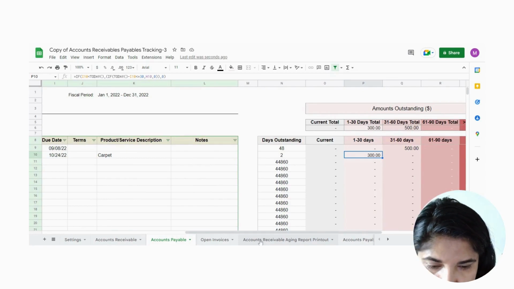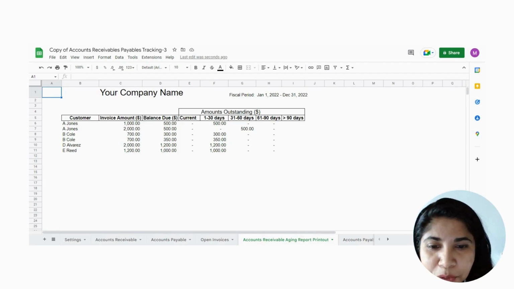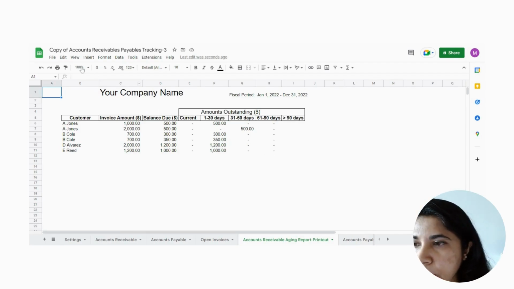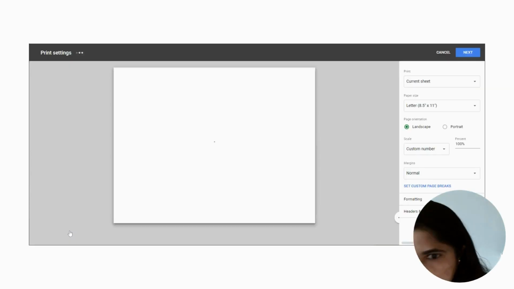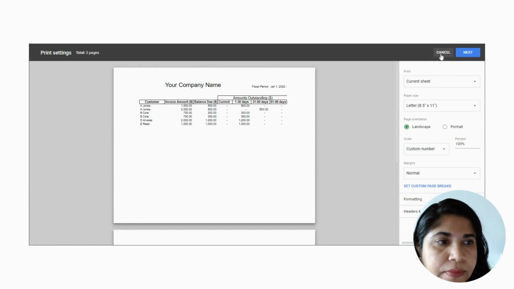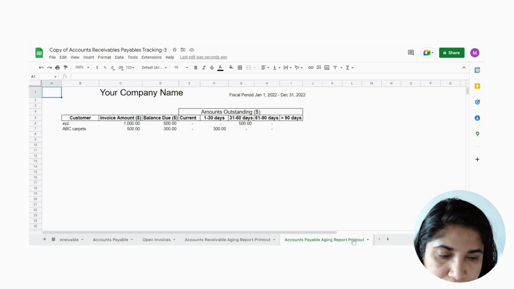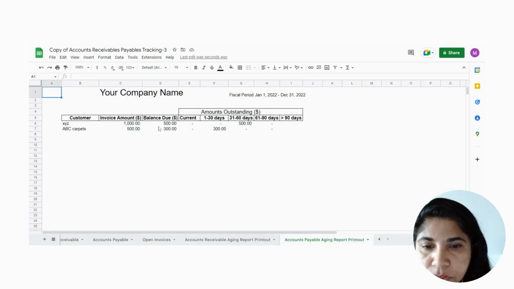Now we come to the aging report. This is the accounts receivables aging report, which basically summarizes all the information from your accounts receivable tab here. It's been formatted for easy printing, so you save on your printer ink, and you can simply print it out. You can go to File, Print, and you'll notice the print preview, and you can just go ahead and print it. So this becomes easy to print out and give to your bank or any other person you need to give an accounts receivable aging report to. And similarly, we also have an accounts payable aging report over here that has also been formatted to print.